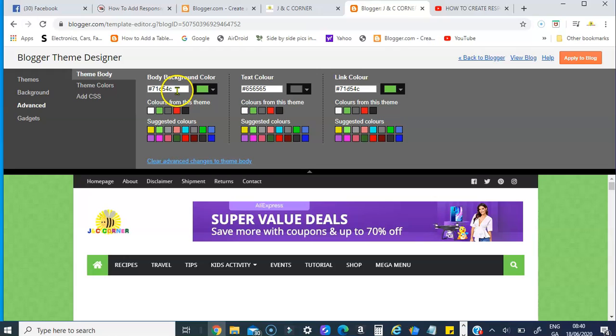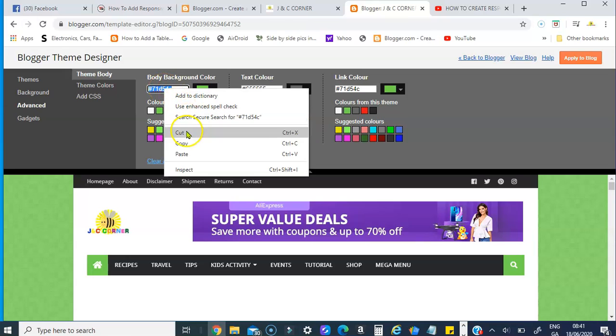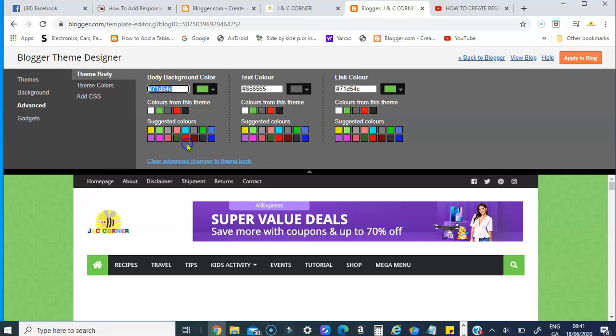You just need to highlight it and copy, or you can press Ctrl+C on your keyboard, or use the right click and then copy. I don't want to apply this, since it looks like we're doing the background. Anyway, I'll come back to that.